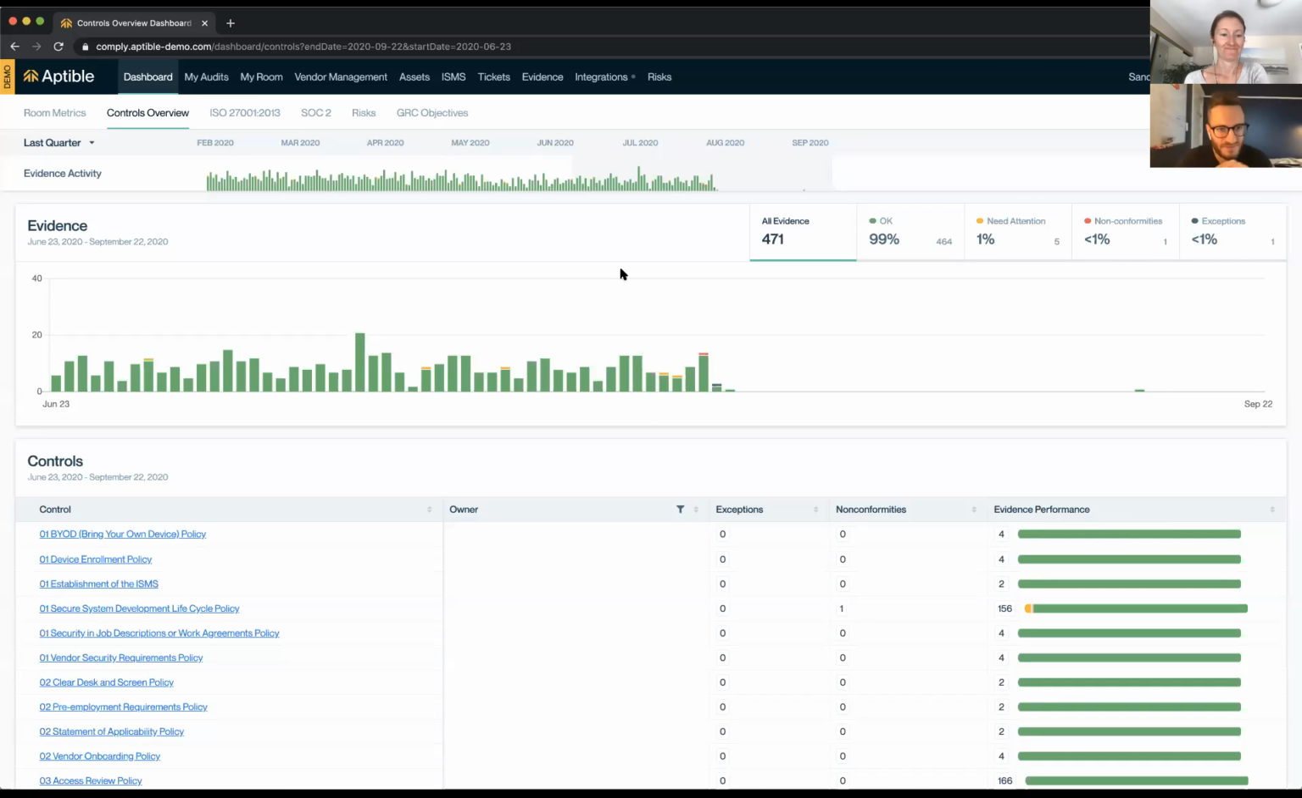Awesome. Yep. Thank you. So this is the controls overview of Aptible Comply. And what this is telling you is what is the state of all of our evidence gathering for a given period of time across all of our internal controls, agnostic to the particular framework that we're compliant with. And if you've been on past webinars with me before, you know that I love this screen, and I always lead with this screen for a reason.